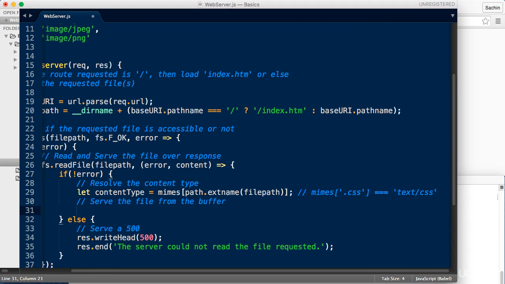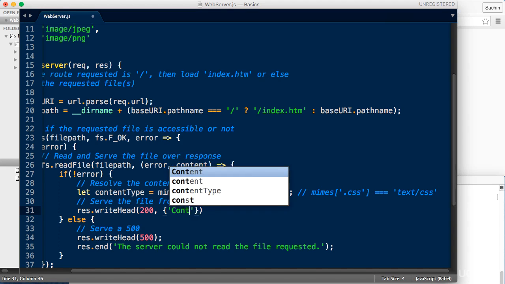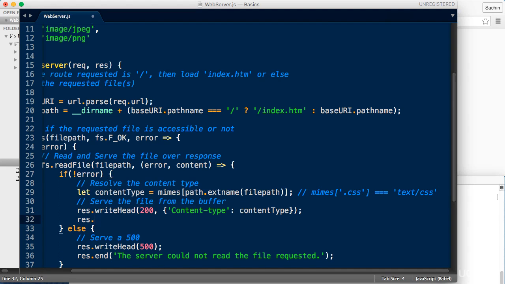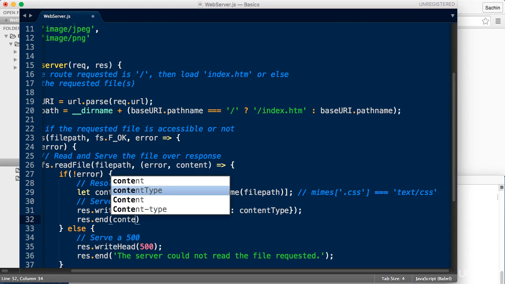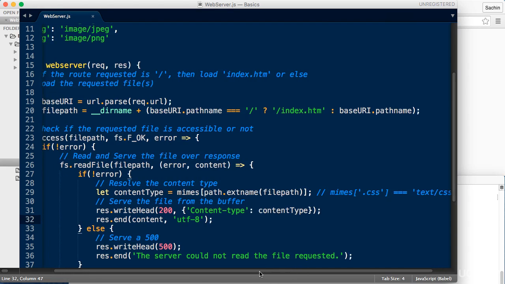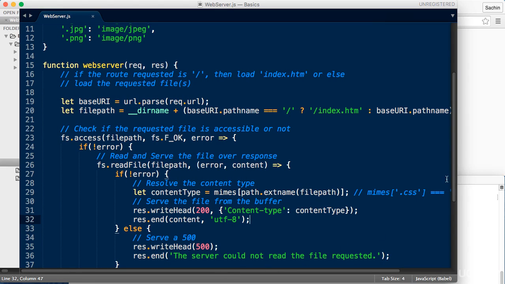So at the end, once we have everything, we'll use our familiar res.writeHead to serve status code 200 followed by the content type header, whose value will be set to the value as extracted into the content type variable. Finally, follow it up with the res.end, where we'll first dispatch the content as provided to us by the readFile method, and we are also going to set the encoding type to UTF-8. The encoding type parameter is optional, and we are setting this to UTF-8 since most HTML pages are encoded using this format.